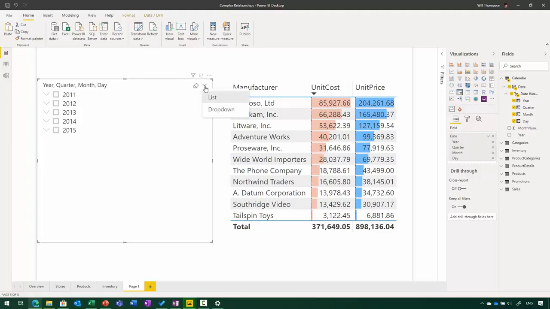You can also swap between a list and a drop-down slicer. The different sort of modes that you'd expect from the existing slicer, you can do that here too.